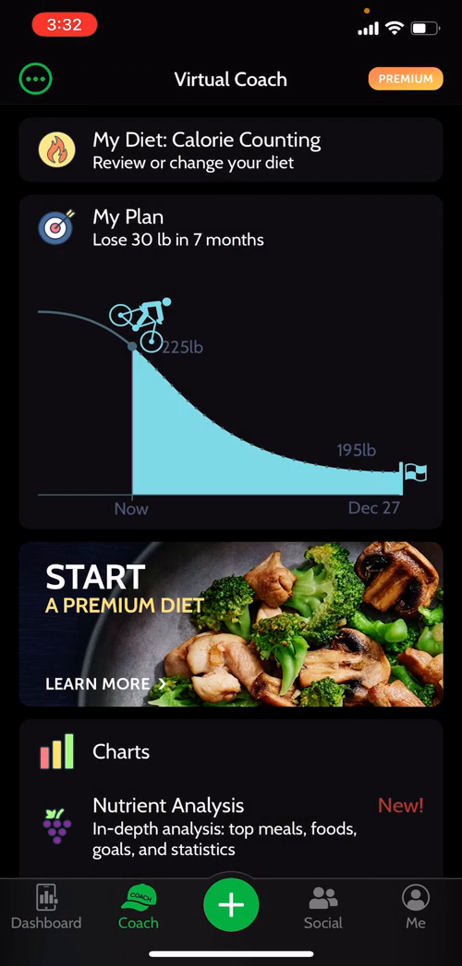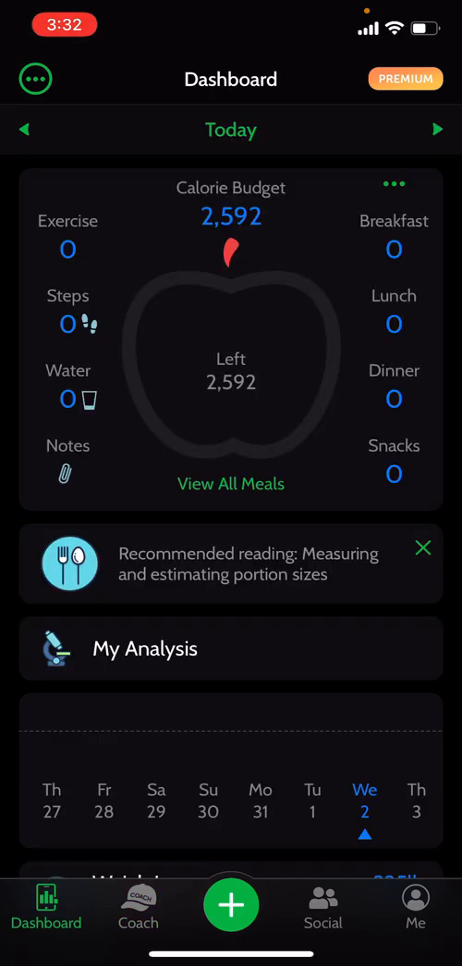So after you finish filling in your demographic information, now your goal doesn't have to be like losing weight. It could also be maintaining your weight or even gaining weight. So after you finish answering the questions, the app will give you the amount of calories you should be eating in a single day based on your age, weight, and height, and it will bring you to the main screen. So this right here is the main screen.